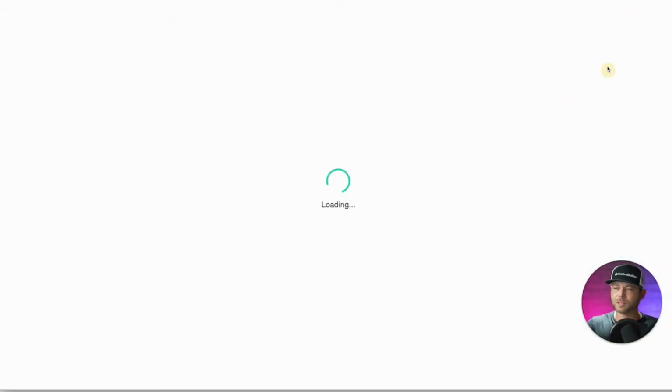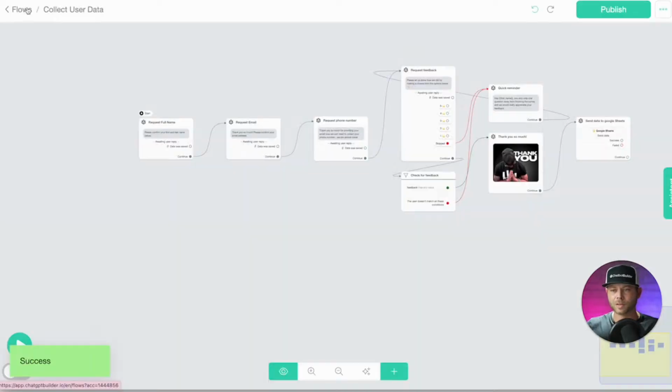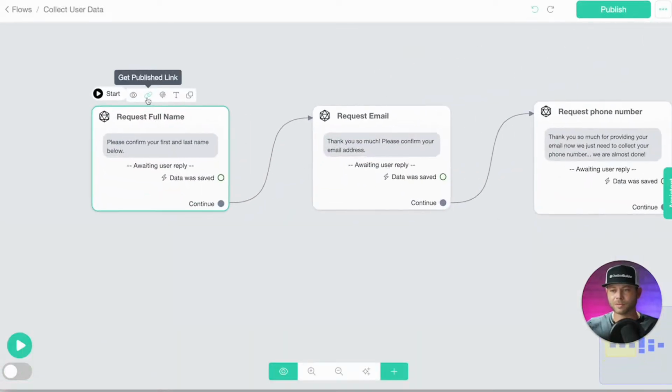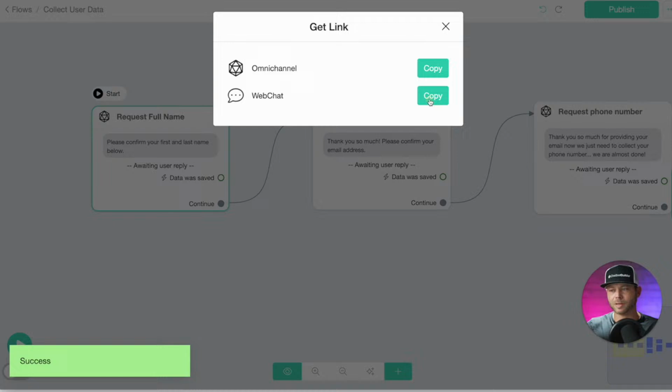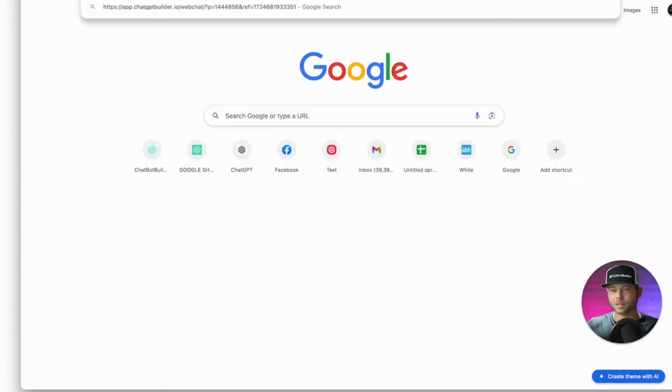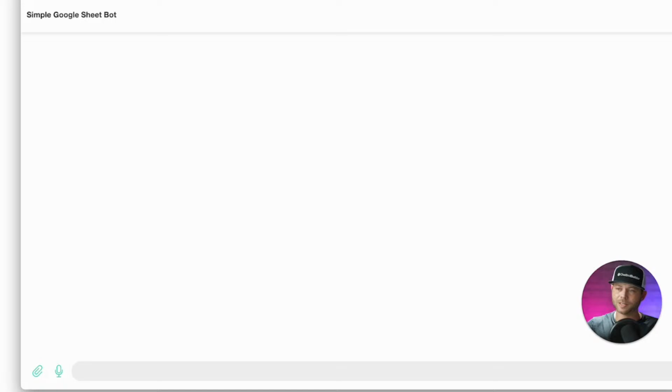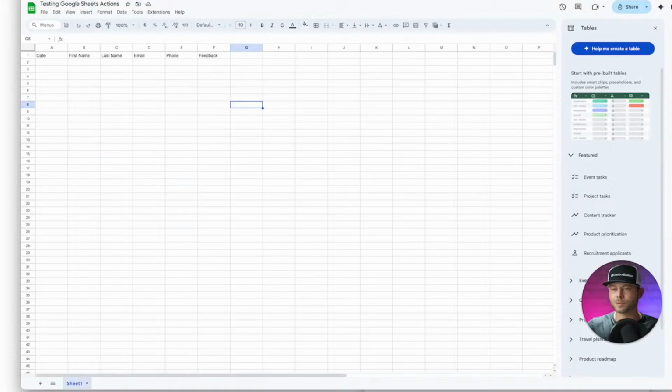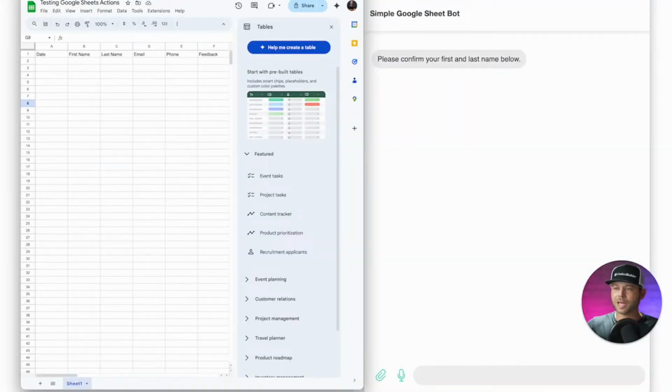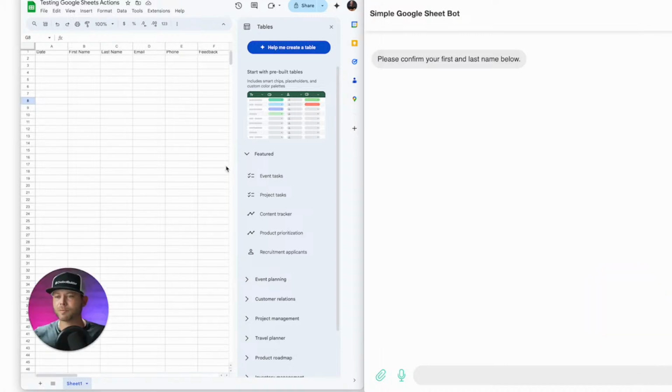We can hit publish and test this out. So to do that, I'm going to get the publish link, and click web chat. And I think what we'll do is paste the web chat here and we'll check out the Google Sheet being filled in after I have completed the task here. All right, so now we're ready to test everything out.